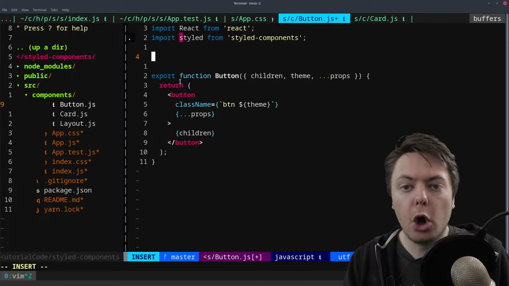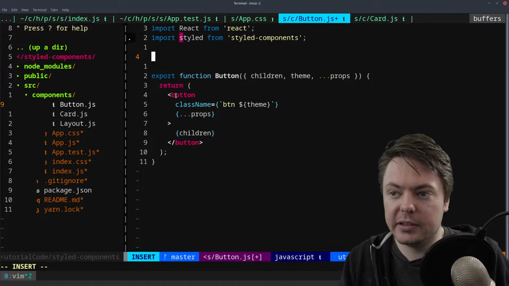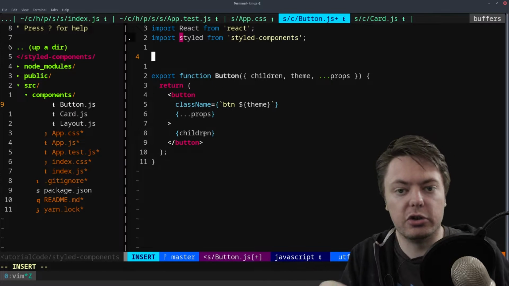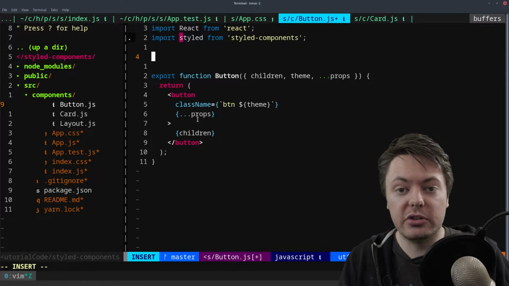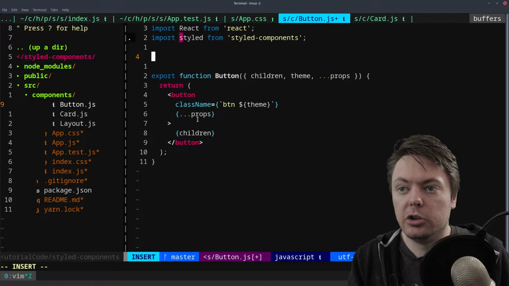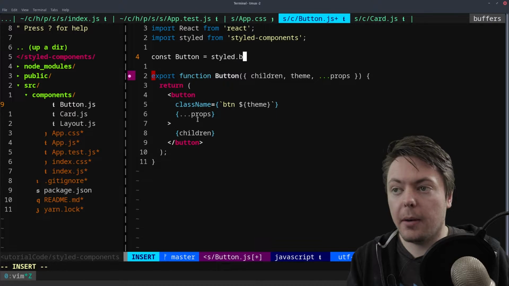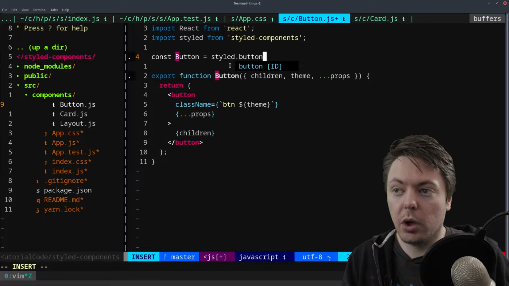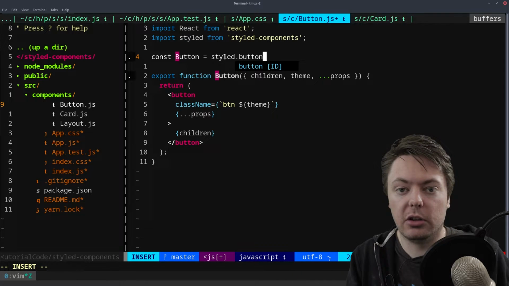So the button component we already have is something that uses a button HTML element, and then we're giving it the class names and the props and then the children so that the children go inside the button. This is kind of all boilerplate. And styled components allows us to abstract all of that away. We don't need to worry about that boilerplate. So we can say button equals styled.button.